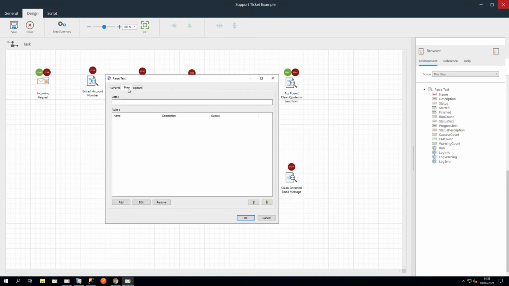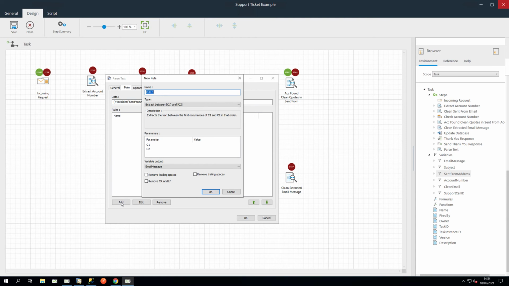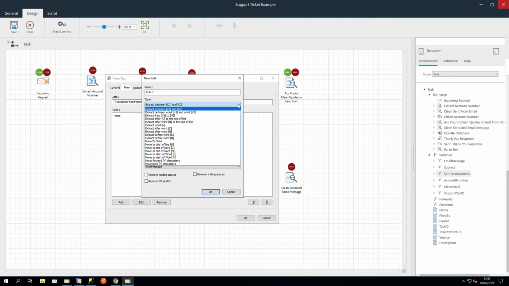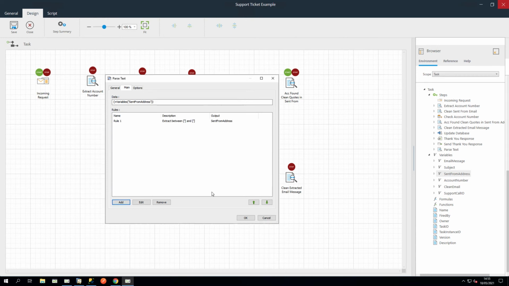Back in the browser, Environment, with Scope set to Task, drag the Sent From Address variable into the Data field and add a rule. Ensure Extract between C1 and C2 is selected and type double quotes into the values. Set the variable output as Sent From Address and, as previously, select all the available options. Then click OK and OK again.